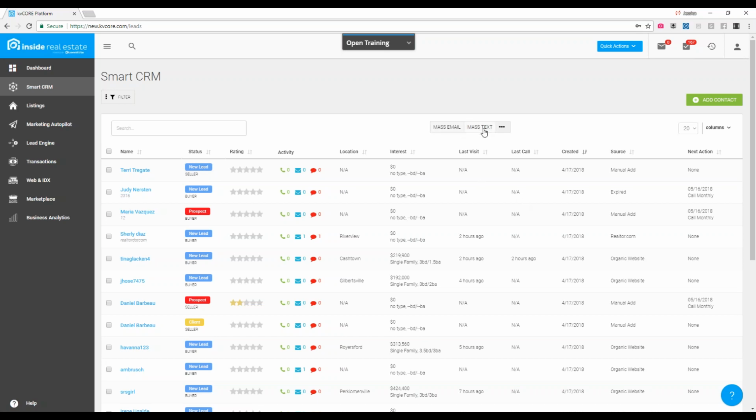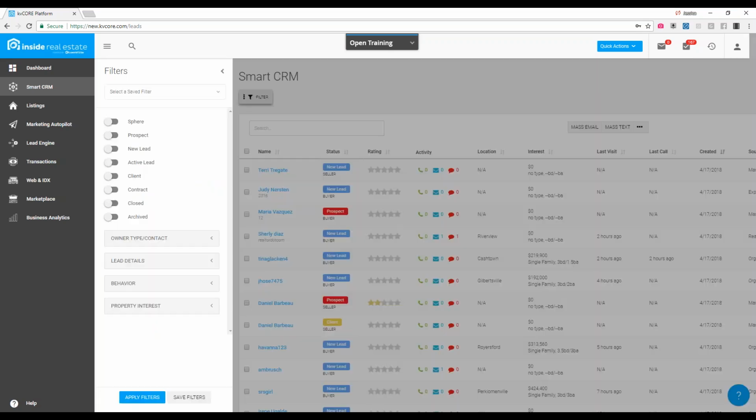From here, you're also able to send mass emails and mass texts. So real quick, I do want to show you filters and how to filter who to send these mass emails and mass texts to. On this filter button, you can filter your Smart CRM. Let's say we only want to see our prospects and we only want to see our active leads. So we have our prospect and active leads. That's what we want to see.